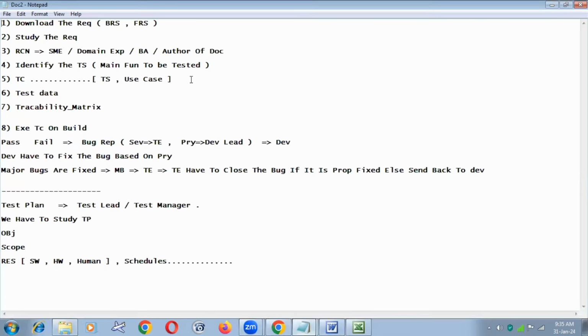As a QA engineer, our first job is to download the project requirements. What projects are you going to handle? Initially, you need to download your project requirements in your company. After downloading the requirements, you need to study them. They will give you time to study the requirements.